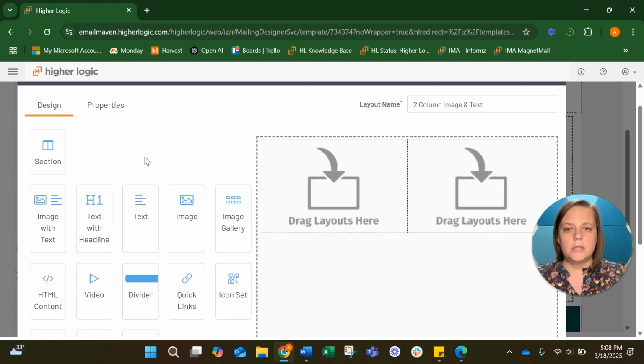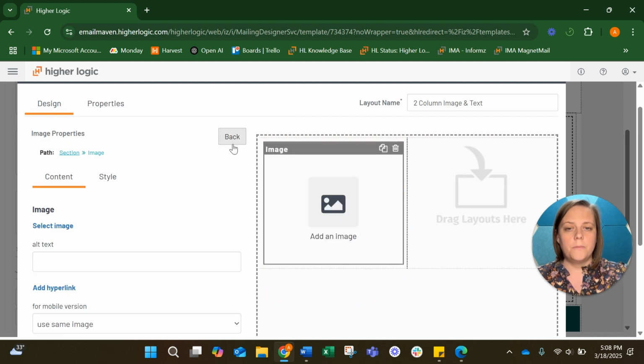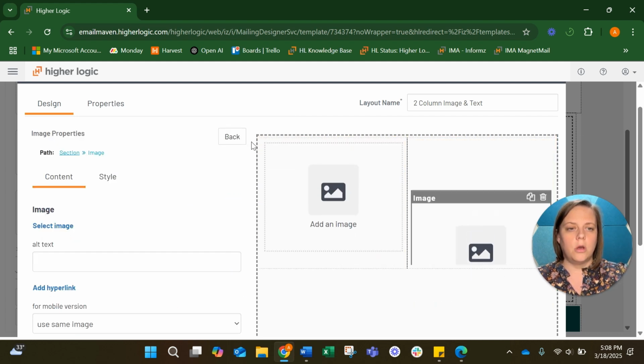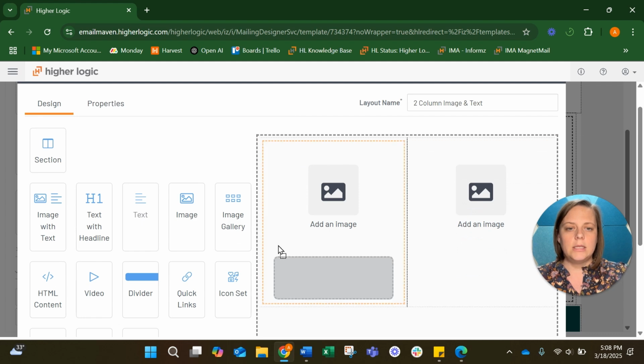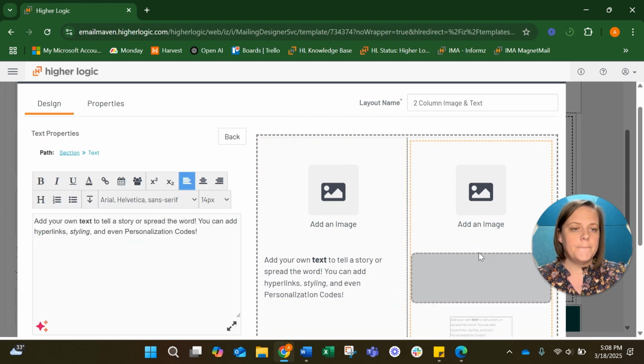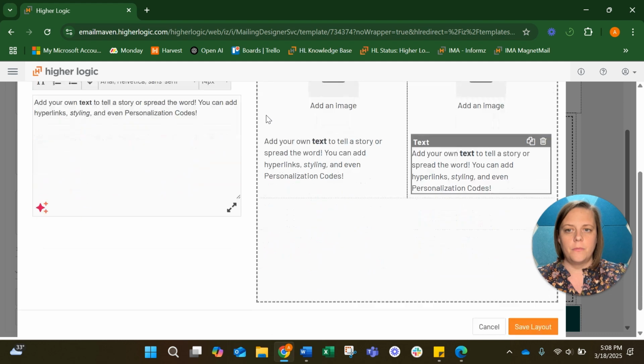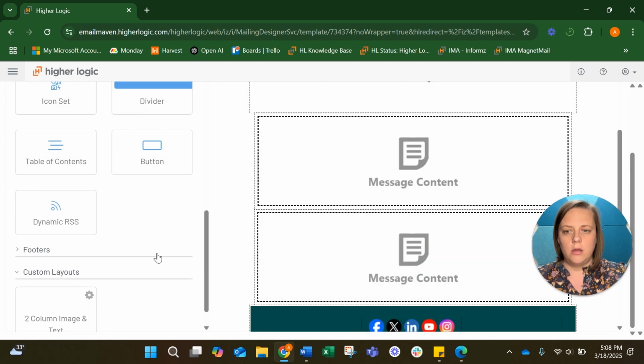I'm going to leave my padding all the same. We use this a lot for like a speaker layout. So we're going to put an image in both columns and then a text on the bottom. Okay. This can then easily be used to put a speaker's image and their name and their info about their upcoming webinar. Okay, we're going to save that layout.